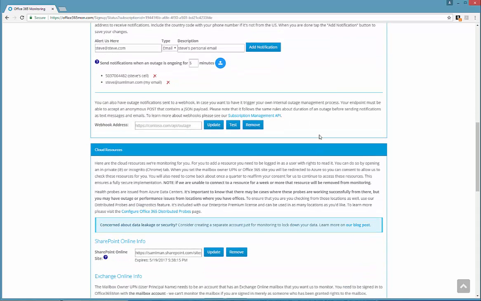The other way that we have for notifying you is a webhook. And a webhook is where you can stand up your own web server and set up a URL on there that we can send data to when there's an outage. So when there's an outage and we'll be sending you notifications to your email addresses and your phone numbers, you can also have us send you a bunch of data in a JSON format. And you plug in the URL right here where you want us to send that data to.